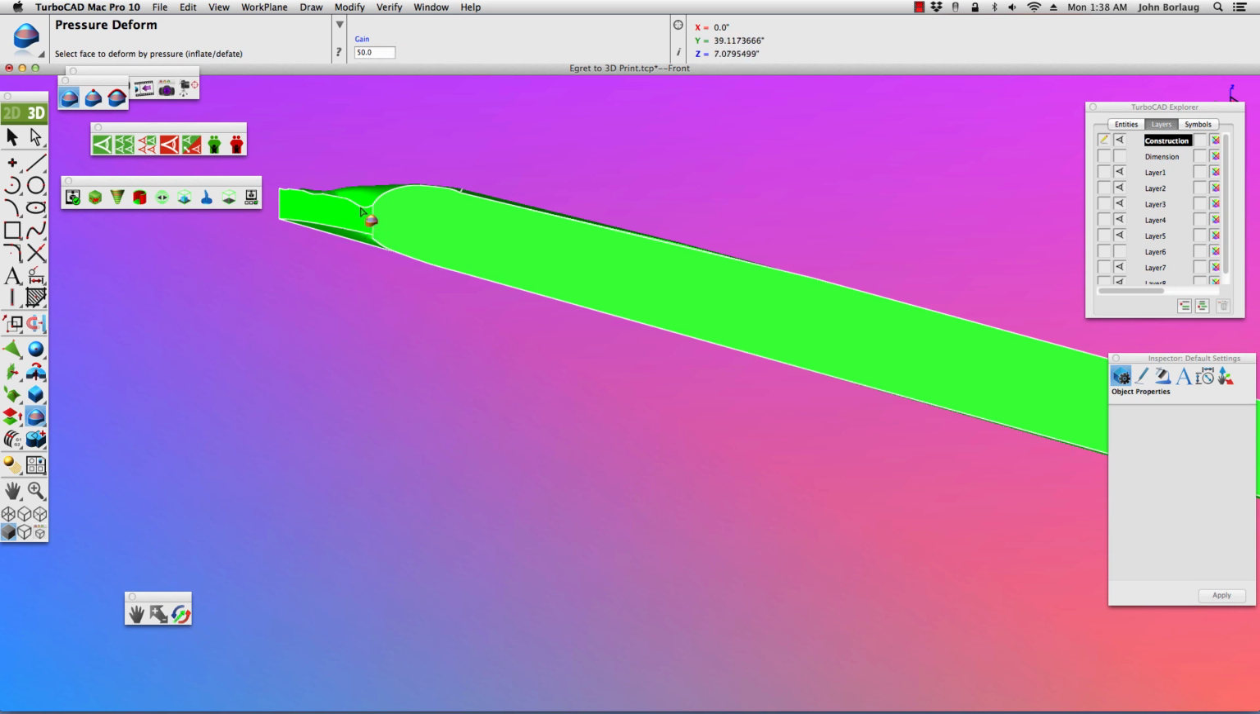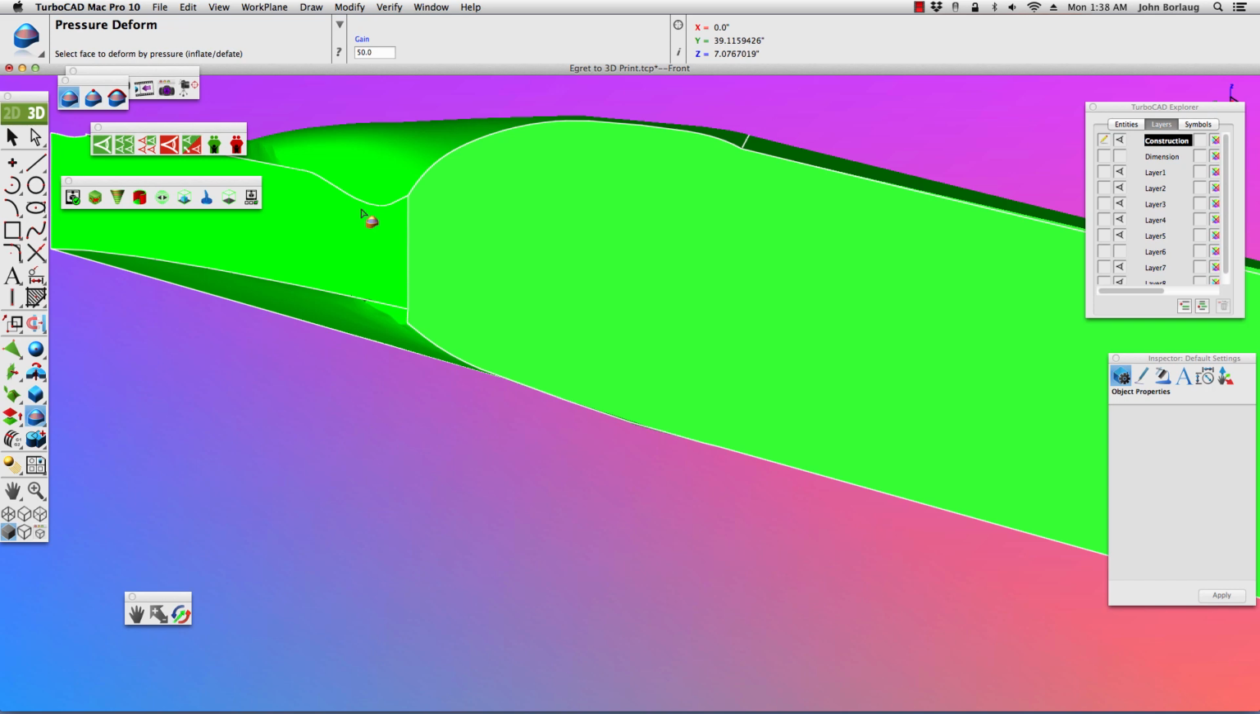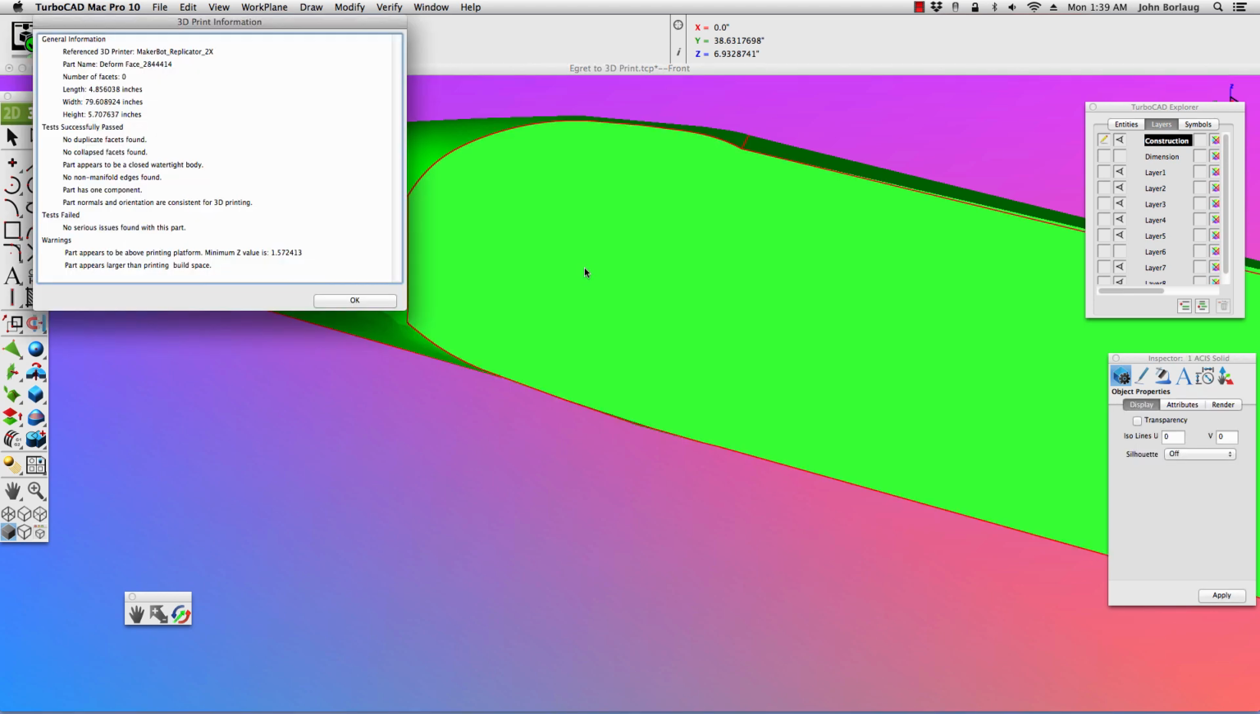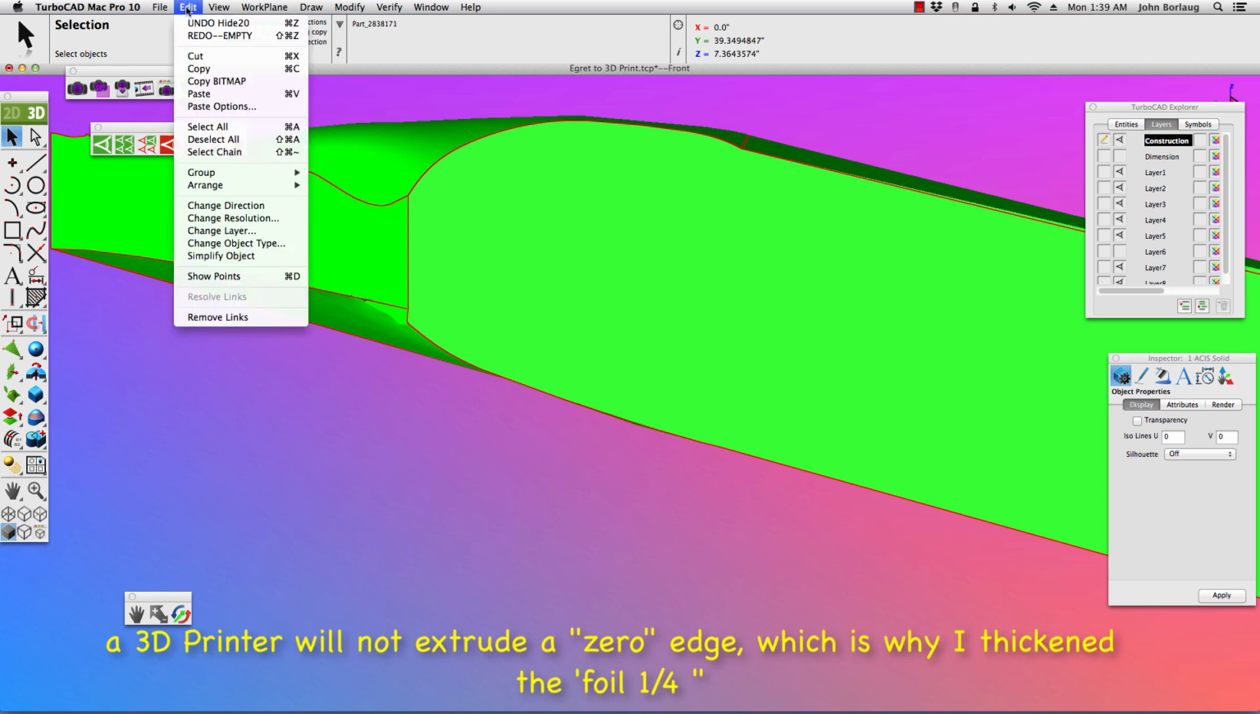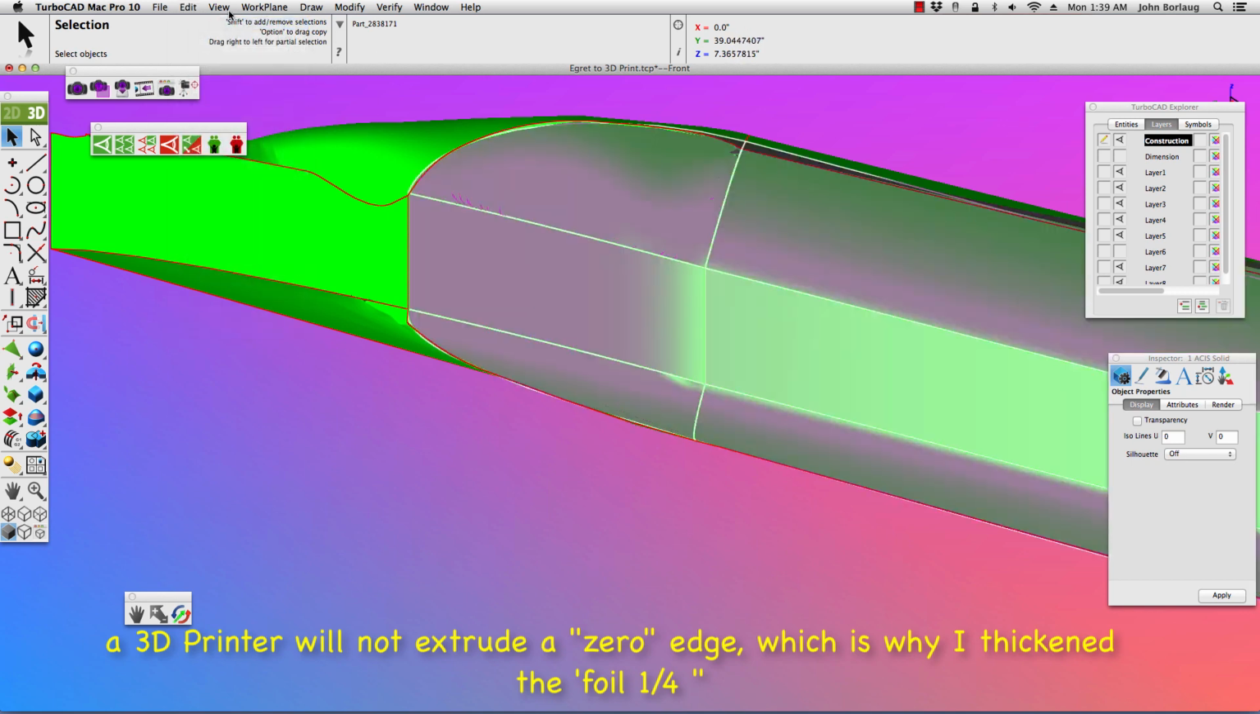Finally gave me the closed object because I was getting the part being non-watertight, and I just could not find things. No non-manifold edges found. Appears to be a closed watertight body. So that's all cool there. And I'm going to get rid of that part. Go back to item, edit, undo the hide.